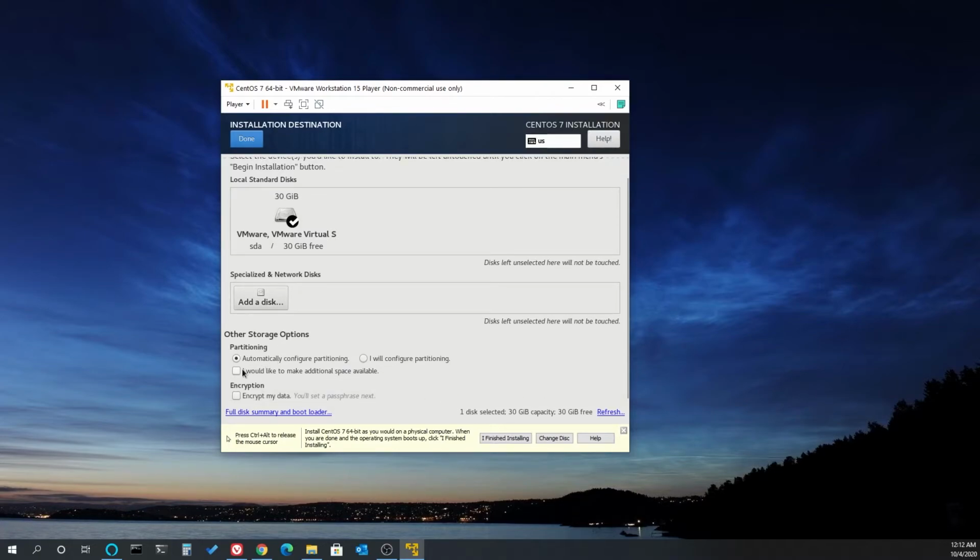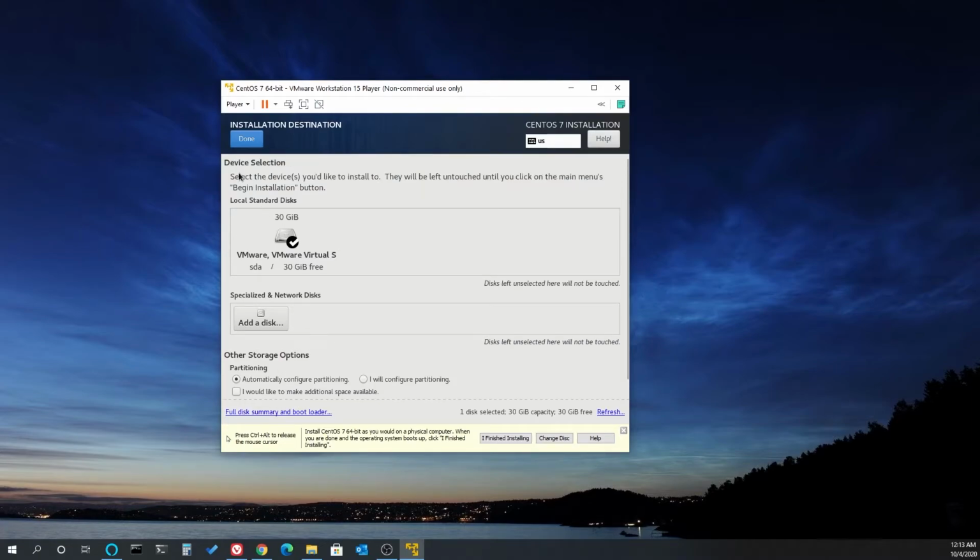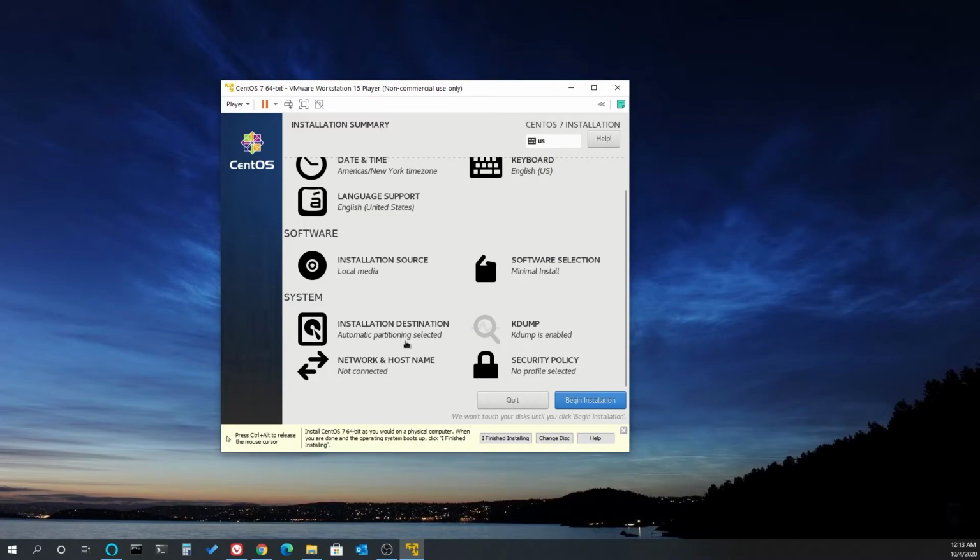Other storage options, partitioning: by default it automatically configures the partitioning. For those that are more advanced, you can configure the partitioning yourself if there's a certain way you prefer to have your partitioning. You could also encrypt your data as well, which is a pretty neat option, and you select a phrase when you go through the installation. For now, we're not going to encrypt the data. We're just going to leave that as is. All right, we'll click done. Okay, cool. Now the caution sign is removed, so we're pretty much ready to go on. There are other things here to also use.